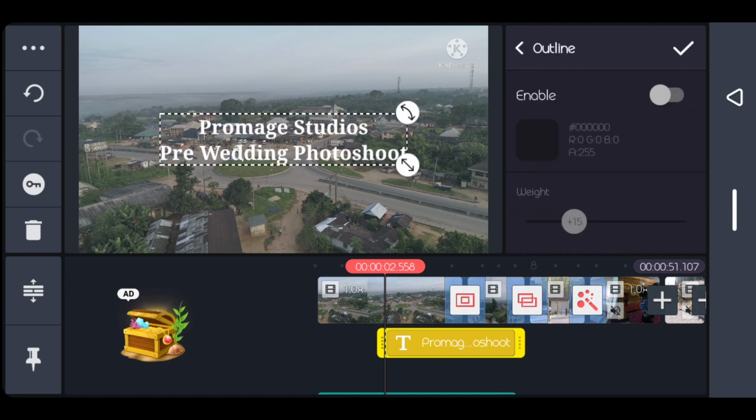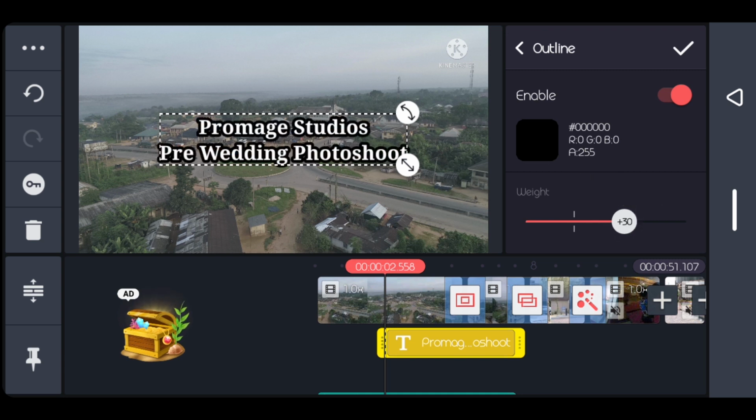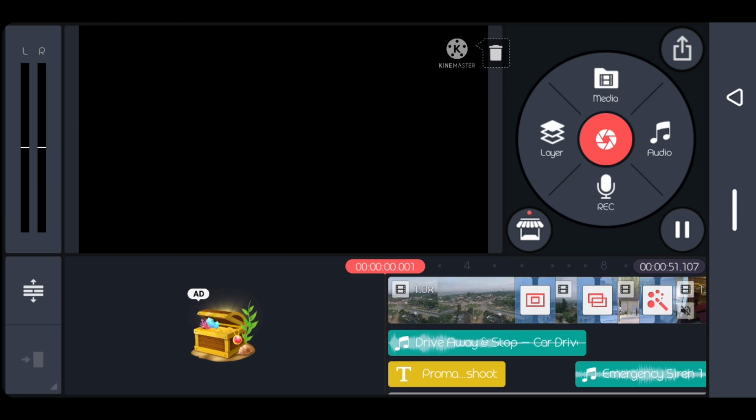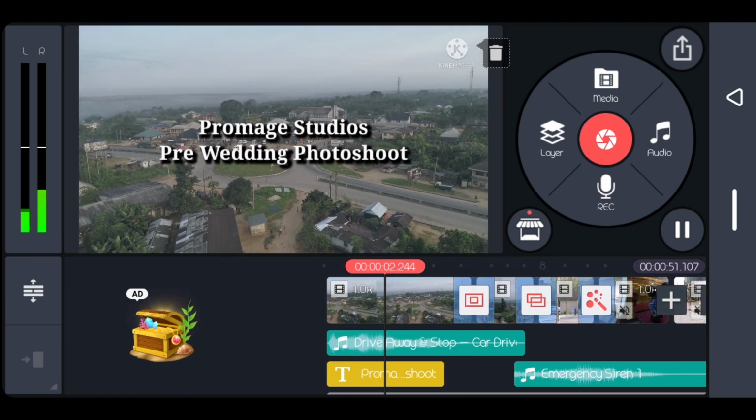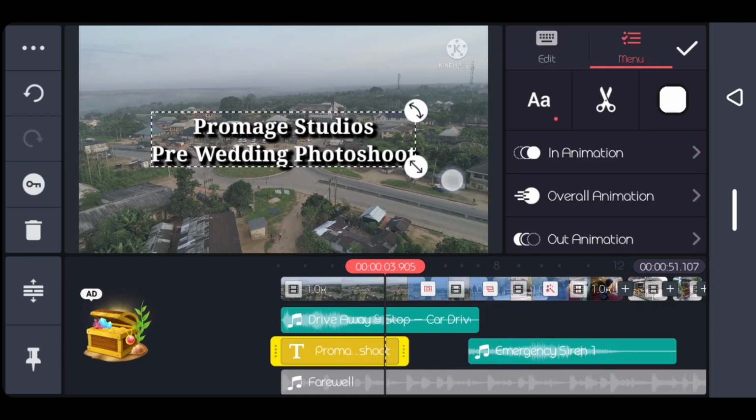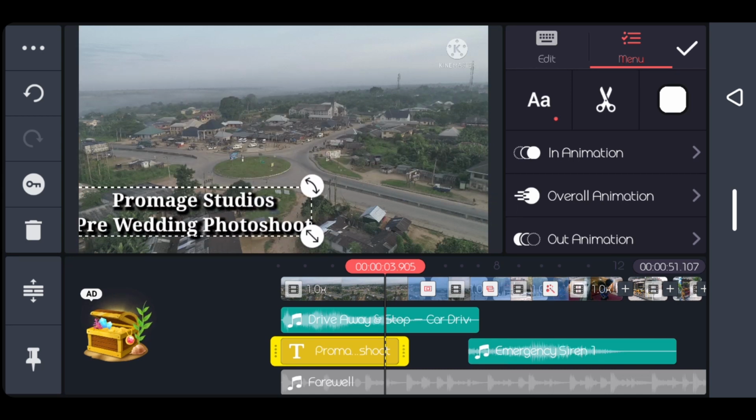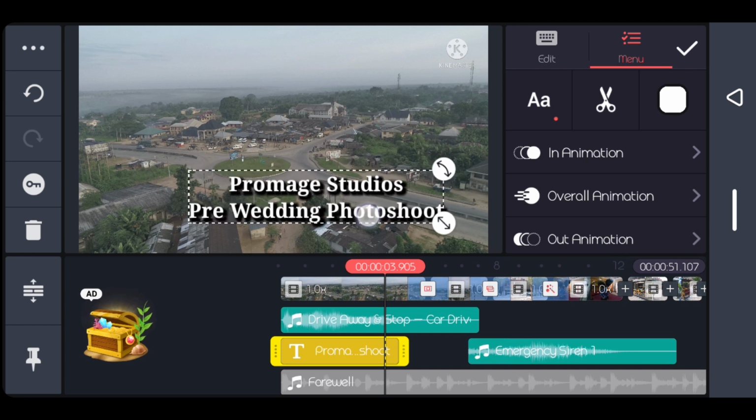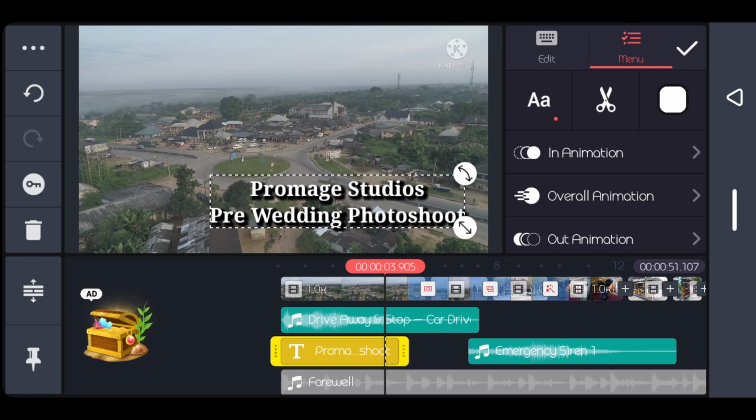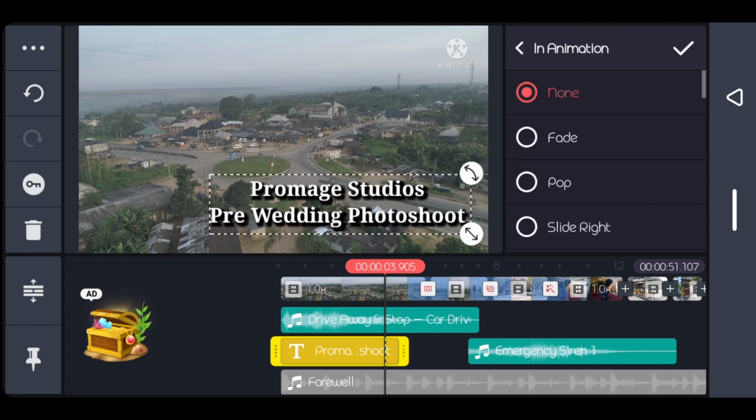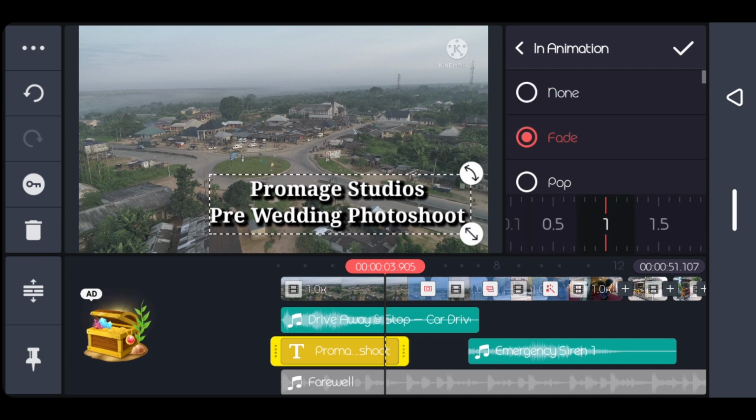You can add an outline to this. For instance, a black outline. You can see what it looks like already. Now, your text, you can actually make it bigger or make it smaller. You can move it to any part of the screen that you want it to be, depending on what you're actually using it for. So you can actually choose animation in, just as we did for other layers.